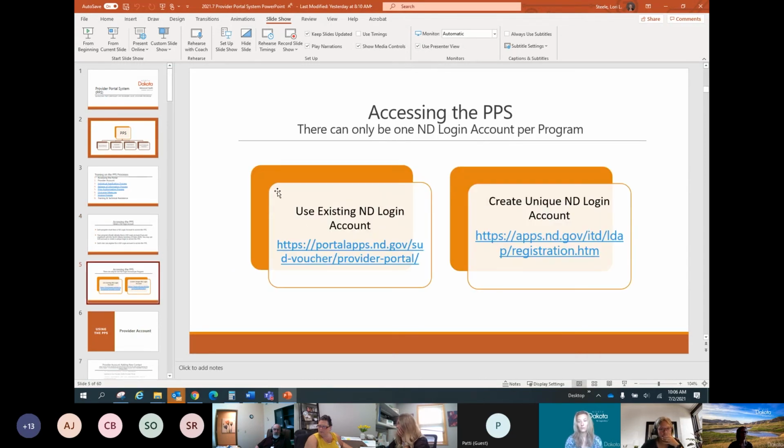So the two links: if you have an existing ND login account, so if you want to use your ND SOS account, you can click here.